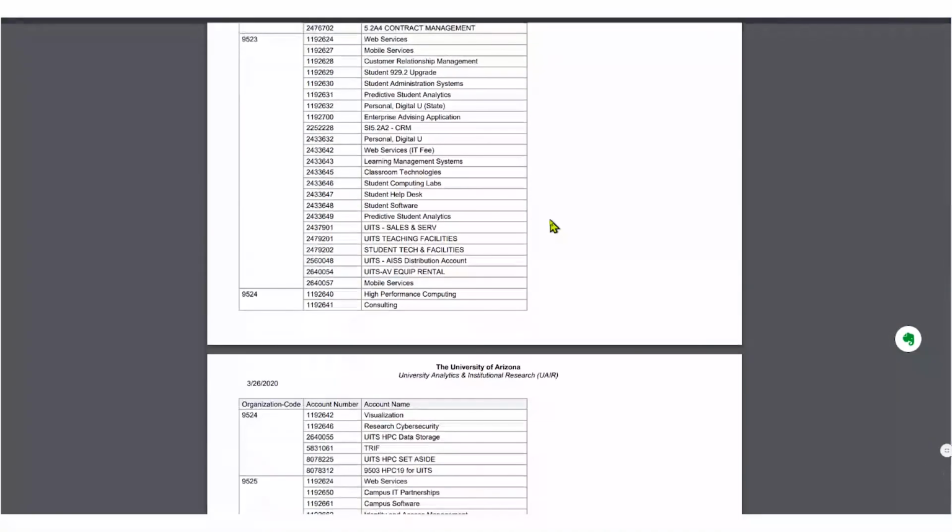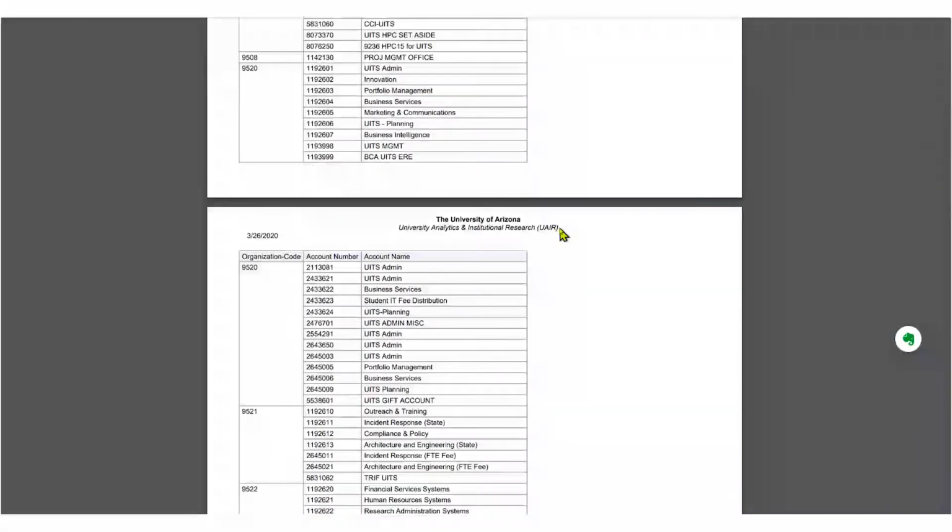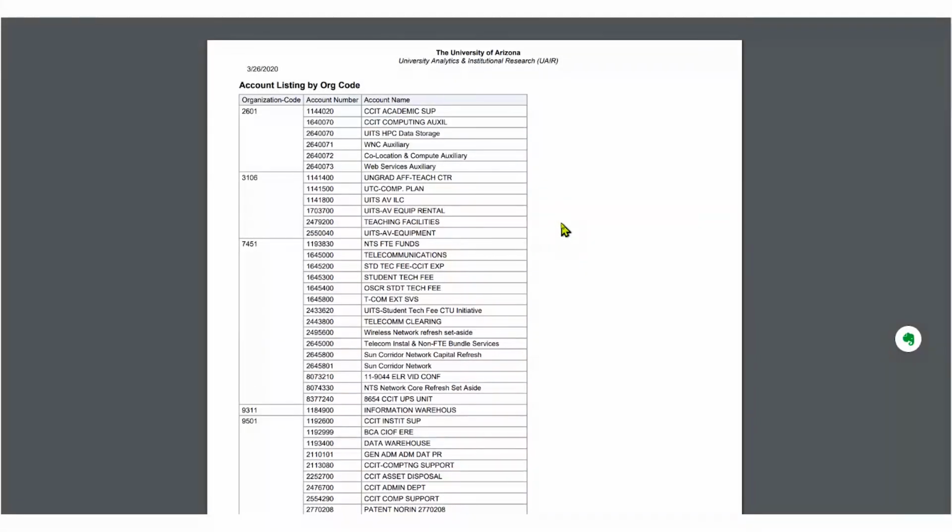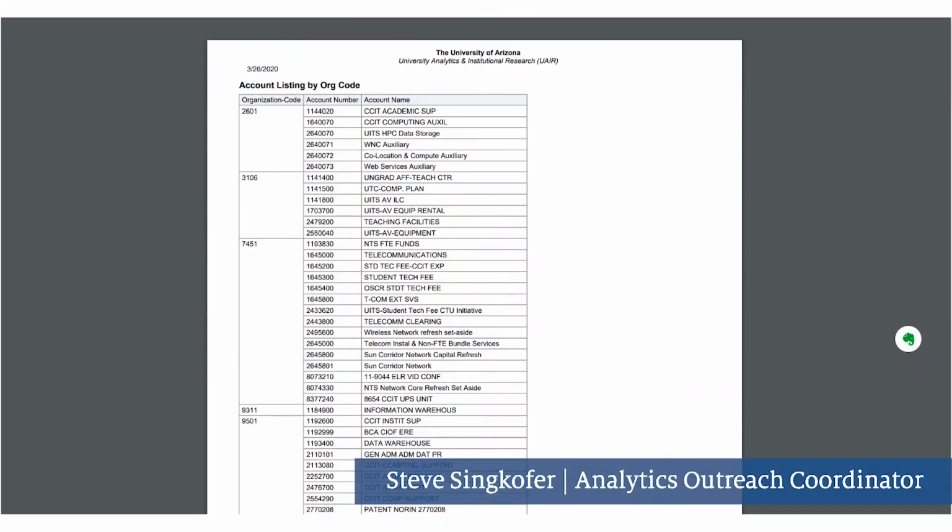Now I could add other pieces of information to that header, and I could also add a footer if I wished. But that's the basics for learning how to print and setting your print and export options for this report.